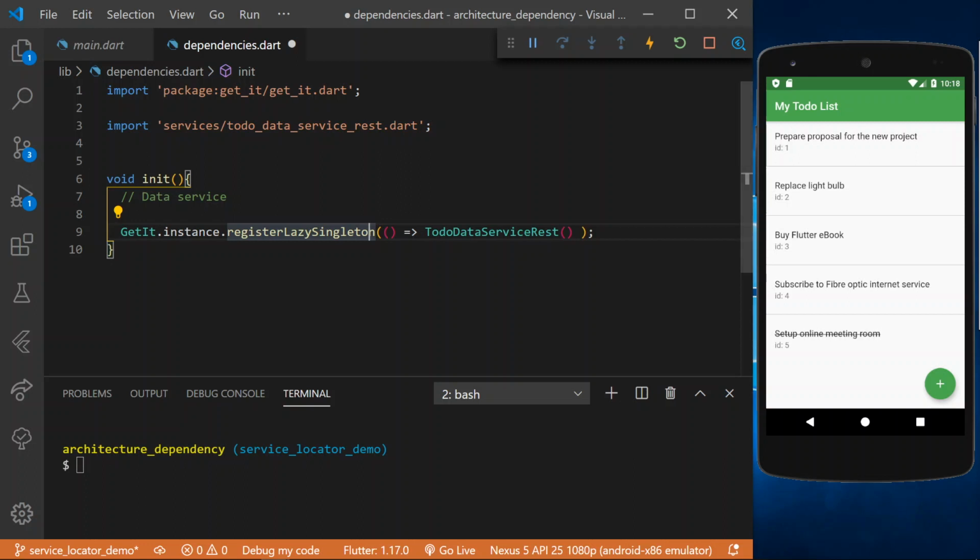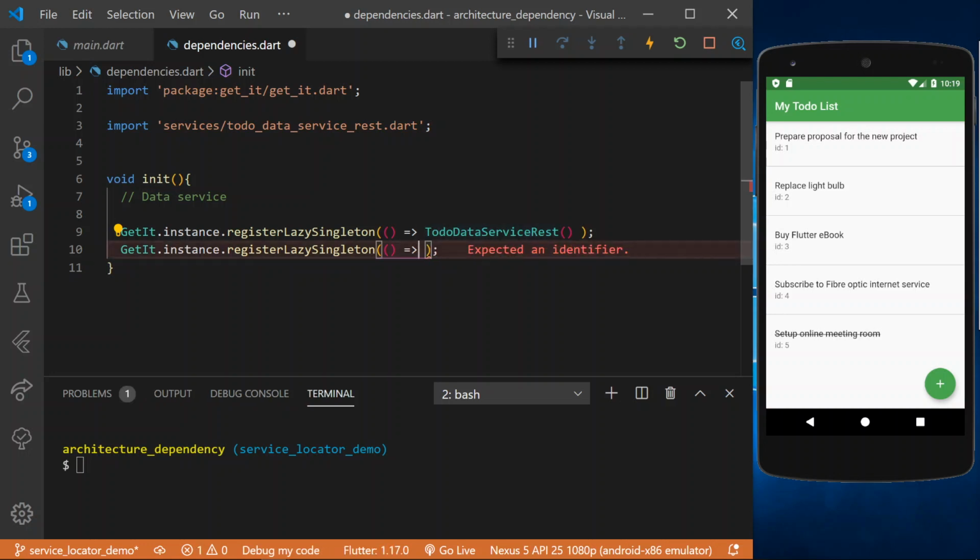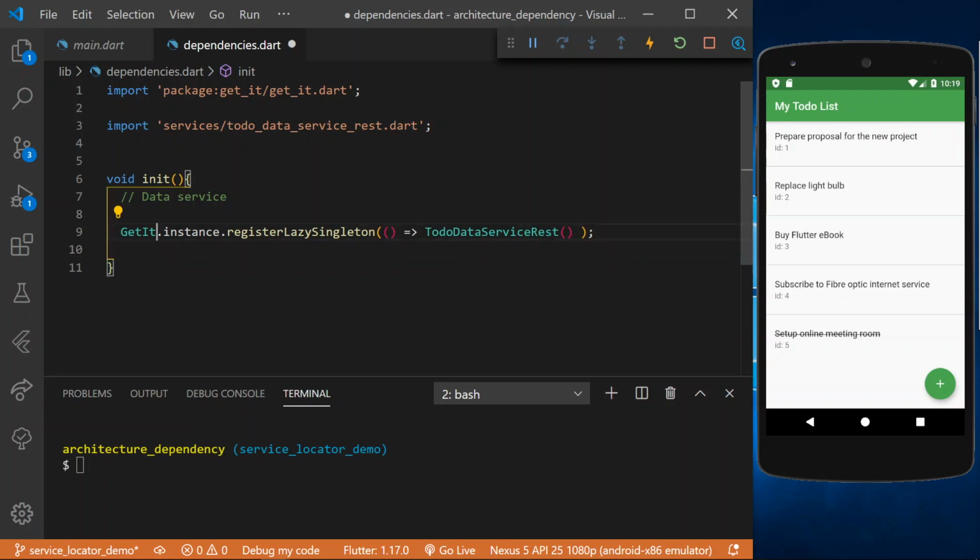This is one registration for this particular service. If you want to register another service, you can keep continuing. Register whatever object or class you want to register here. By convention, normally we don't use this name. We want to use a shorthand.